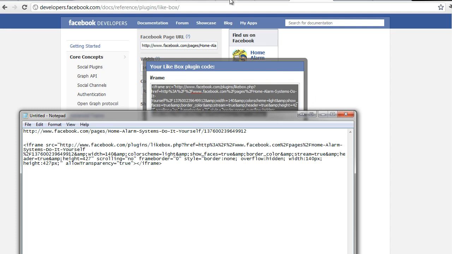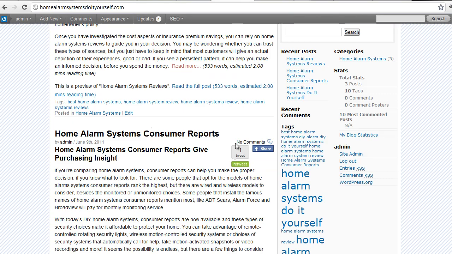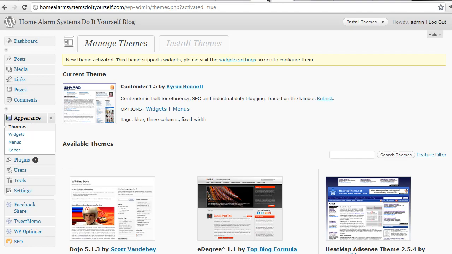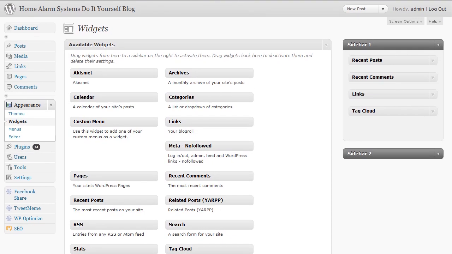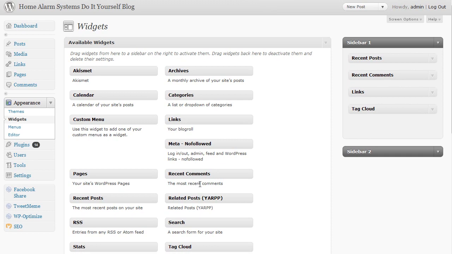Okay, now we're going to go across to our blog, log into the admin area, which I've already done, and go to Themes, Appearance, Widgets, and we're going to pop this into the sidebar. Okay, so here I am on the widgets page. Let's move this up a bit so I can see what I'm doing.